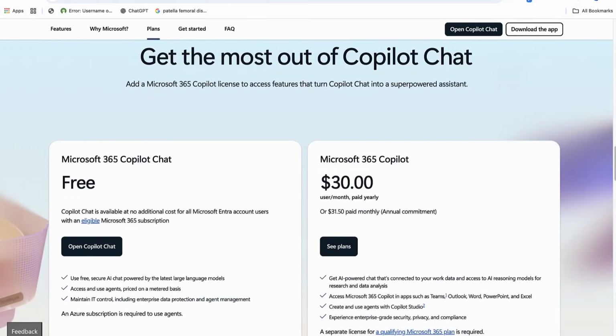free version of Copilot Chat because you really want to see its value for you before you would invest any money in a subscription. And just to clarify, Copilot Chat is available at no additional cost as long as you have an eligible Microsoft 365 subscription.